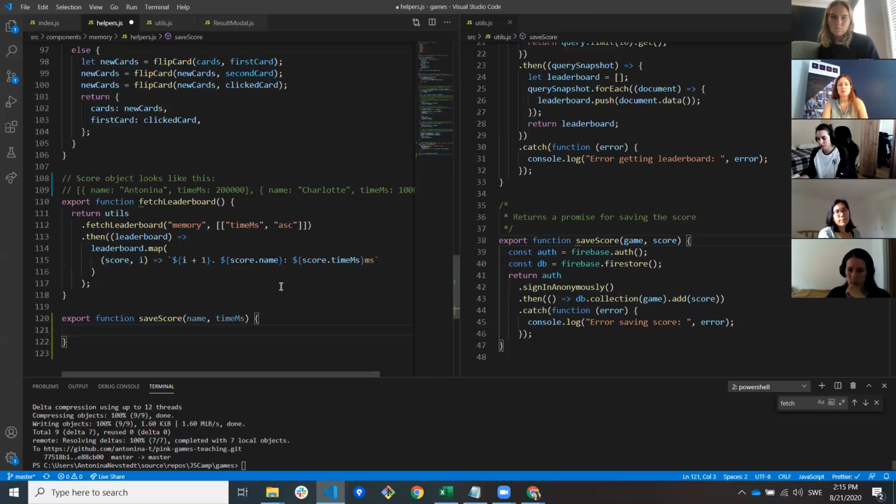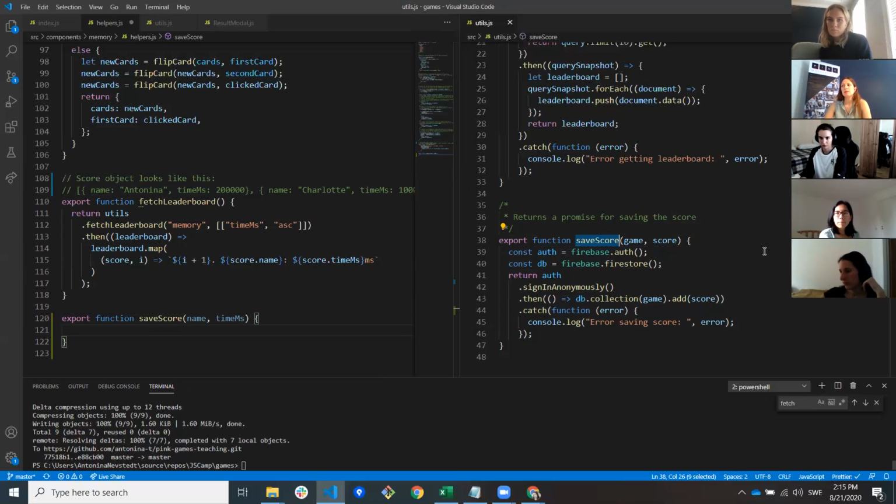And what it does is, we can return the promise. Save score is a promise. That's more useful if we want to do stuff with it, like save score and then do something. But I think here we can just call it and that's it. It will print in the console if something went wrong.